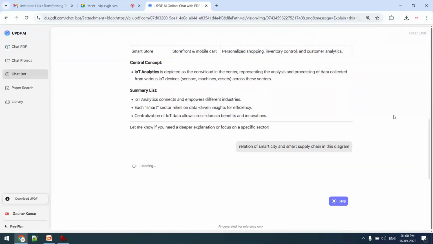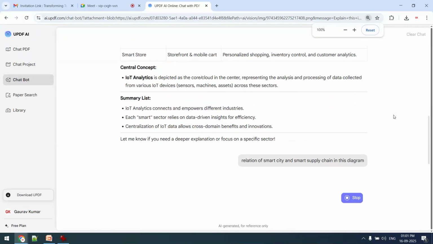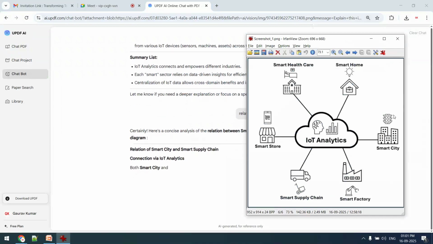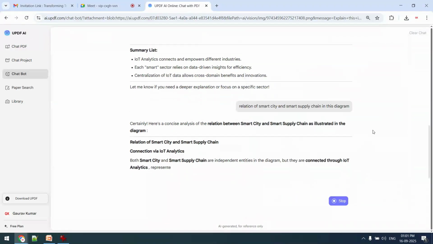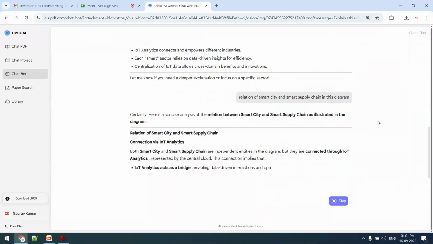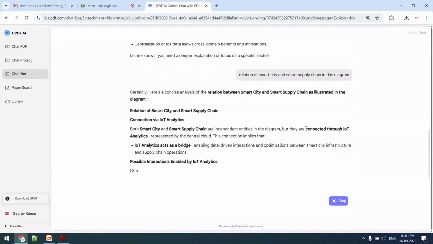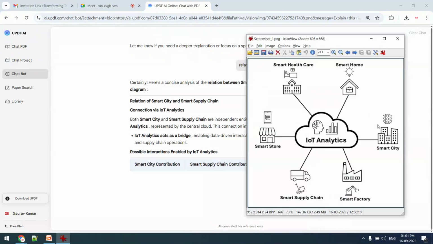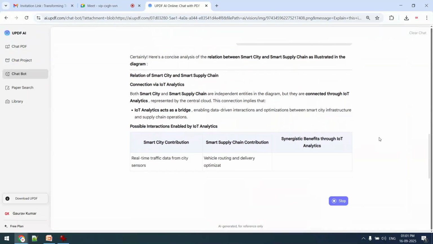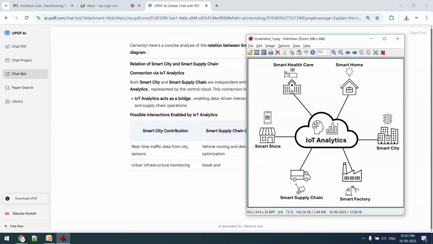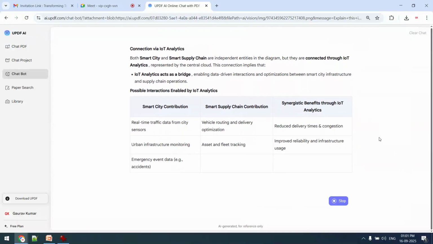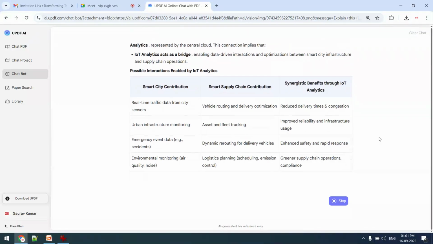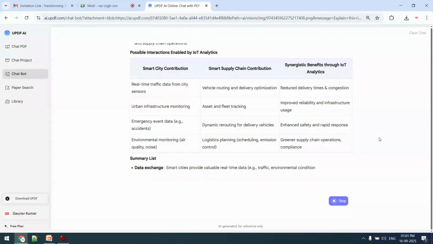Rather than complete ChatGPT or Perplexity or Gemini, I want to ask in the context of this diagram only, what is the relationship of this, so it will explain. If I want to create a complete book only on this diagram, that is possible. 200 pages, 300 pages can be written only on this diagram with AI. Without AI, you can imagine how much time it will take. But with AI, we can perform anything.